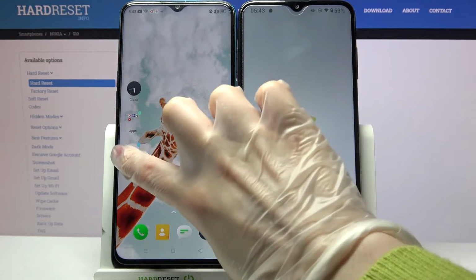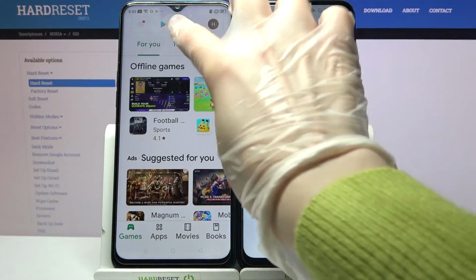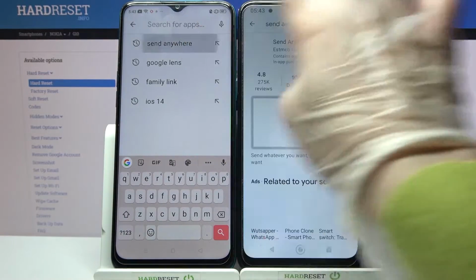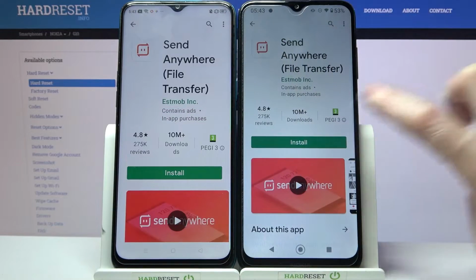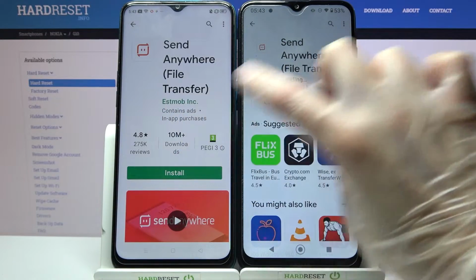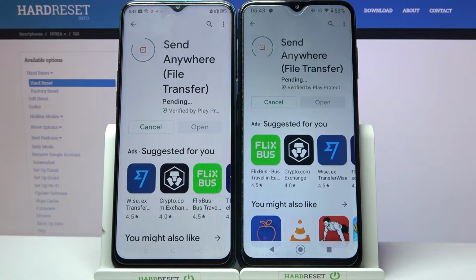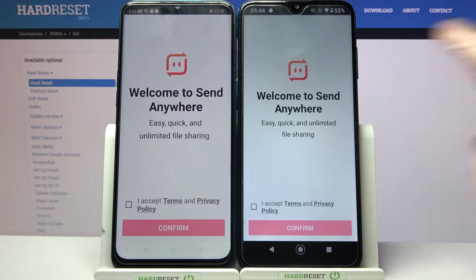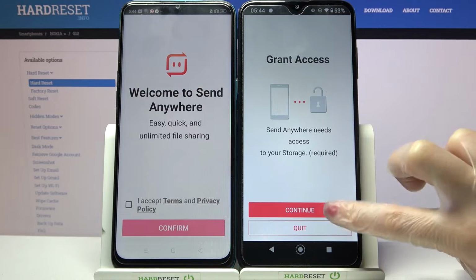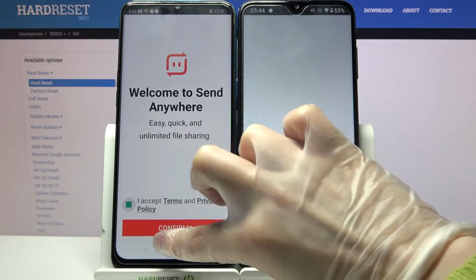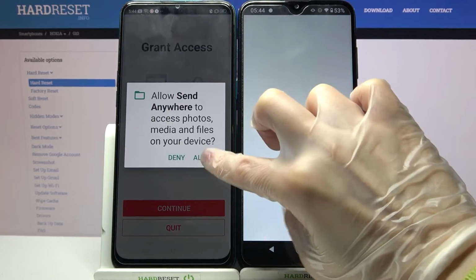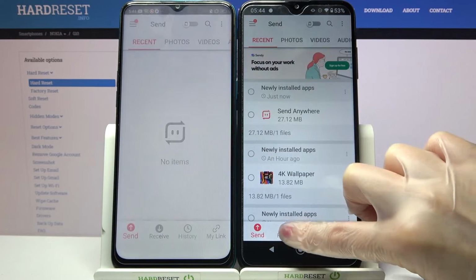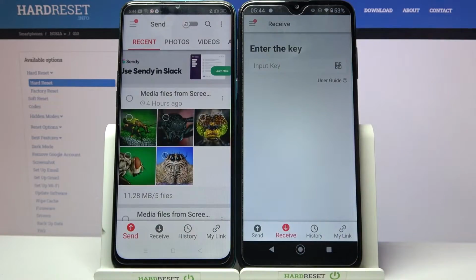Firstly, access Play Store on both smartphones and click on the search bar. Then you need to type Send Anywhere and download this free app from this developer. After that, tap on Open. Now you need to choose I accept, confirm, continue and allow. Then go with Receive on Nokia and Send on Realme.